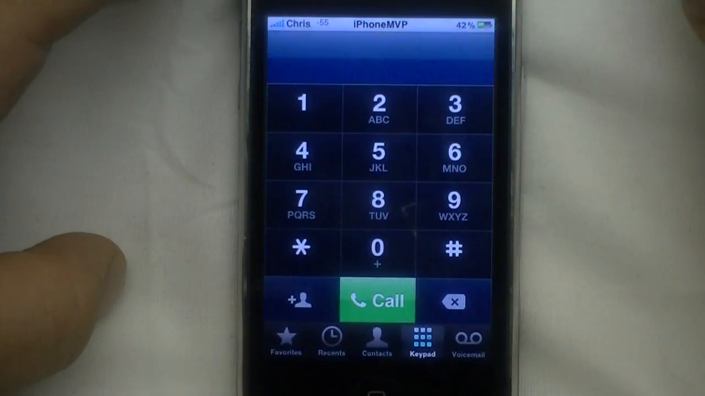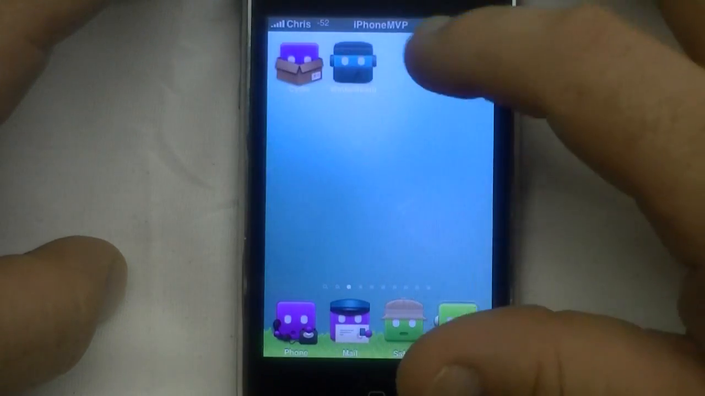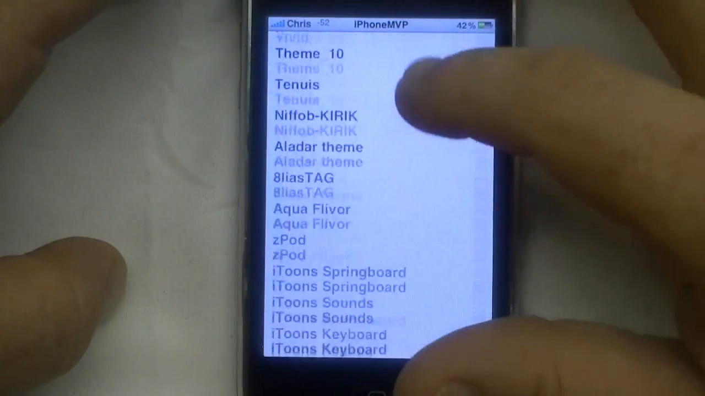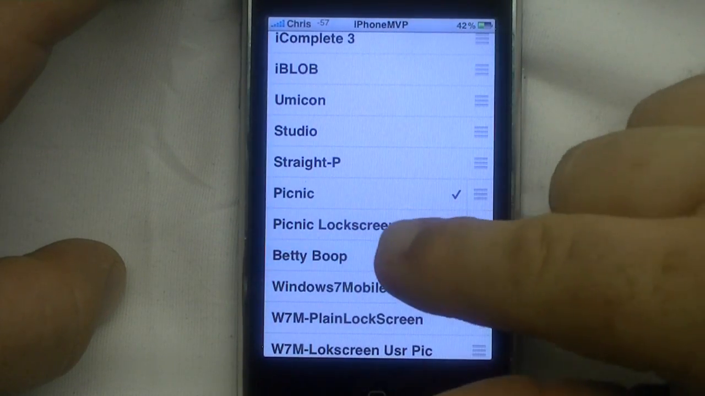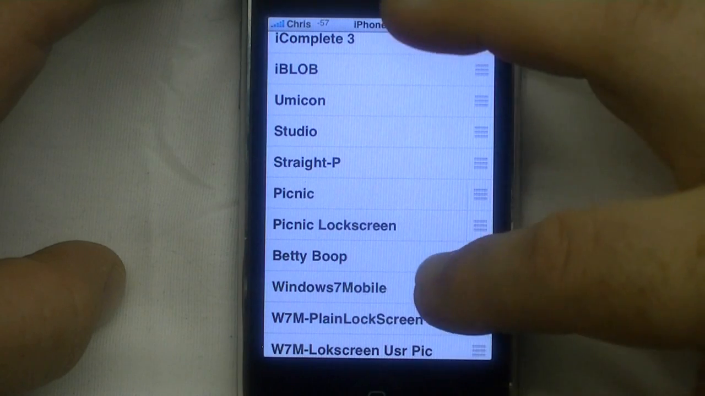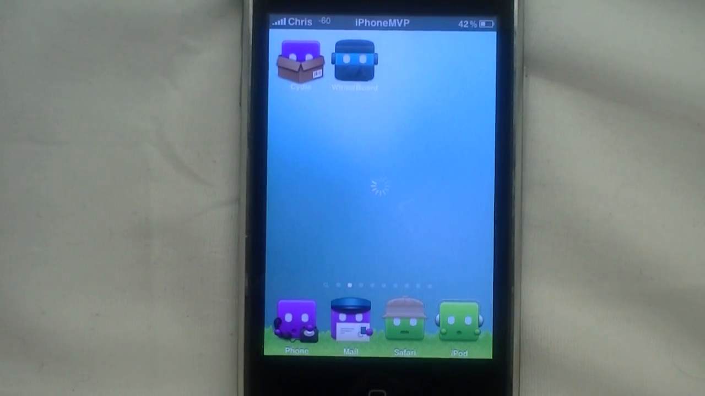And let's see if we got a dollar on this one. No dollar on this one. So anyway, that one was called Picnic, I believe, and it's really neat looking. That one actually had a separate one for the lock screen here. Now this one's cute, but another one I wouldn't use, called Betty Boop.